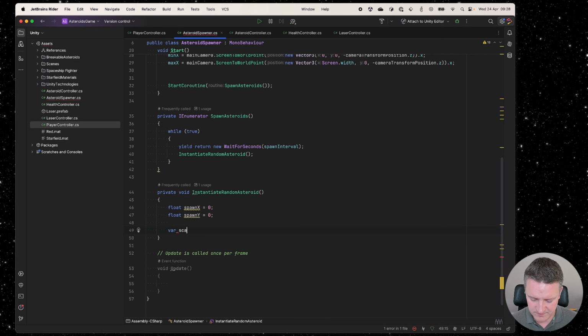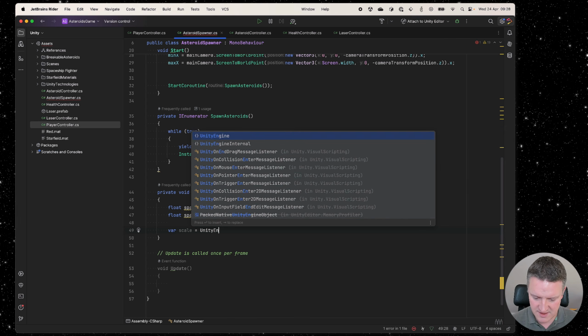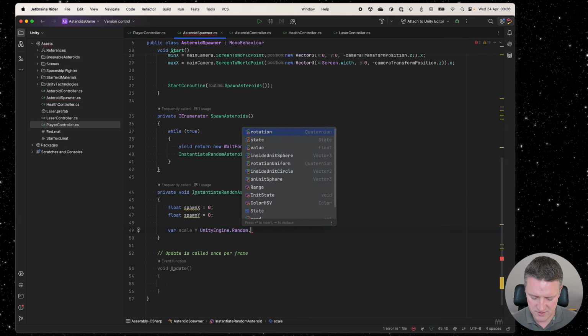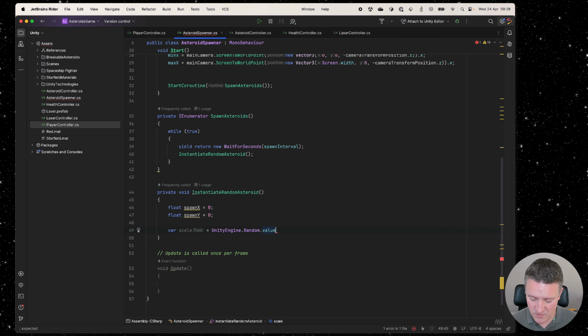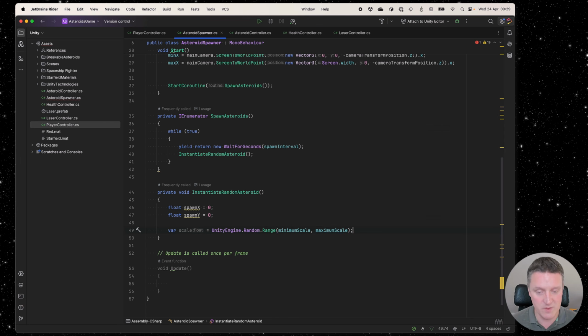Our scale is going to make use of the UnityEngine.Random to get a value for what the scale of our asteroid is going to be. We are actually not going to use the value, we are going to use a range, sorry. We are going to use the range between minimum scale and maximum scale, so we don't have to think about that, and we'll get a scale for the asteroids that we are spawning.